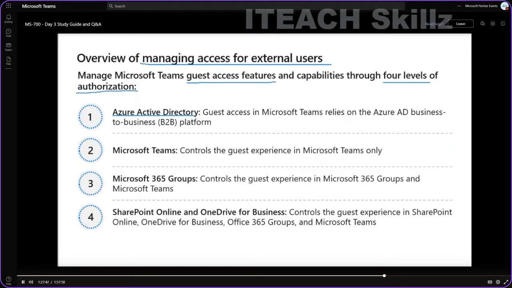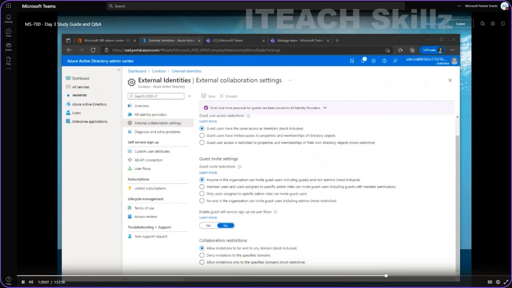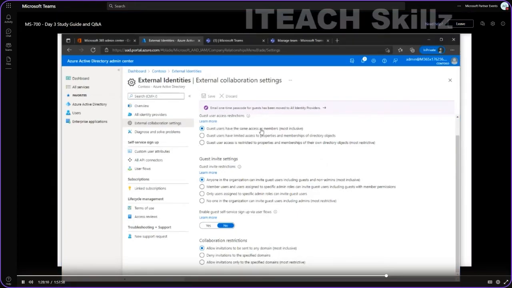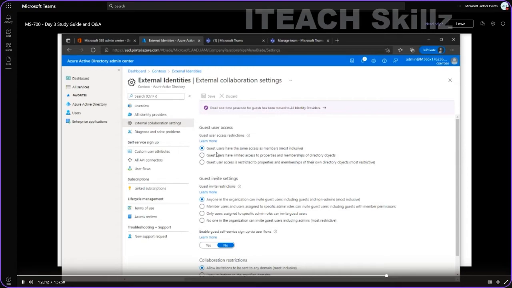I also have a second level within Microsoft Teams. Here I'm going to be able to control the guest experience within Microsoft Teams only. Now this one on the Azure Active Directory has to do not just with Microsoft Teams, but also with SharePoint, with Yammer, with Stream, if I'm going to be able to invite guest users. So the configurations that we just saw here, where the guest user access is going to be for the entire tenant, not just for Teams.